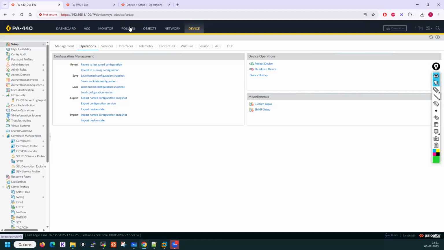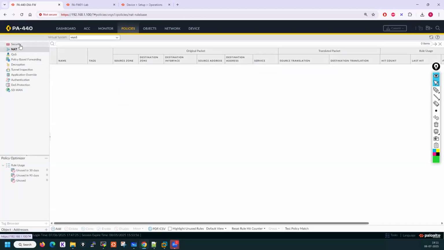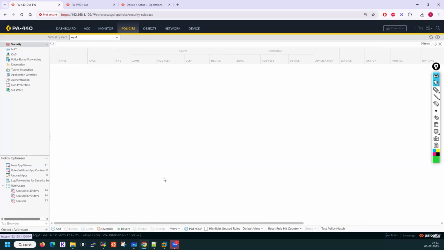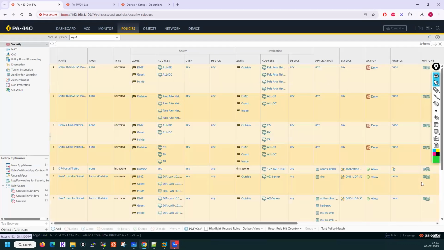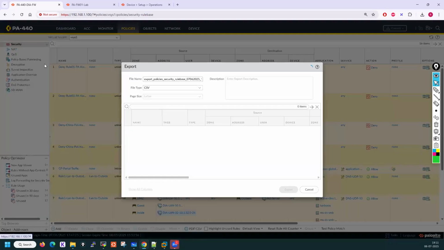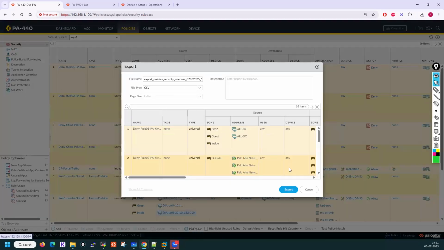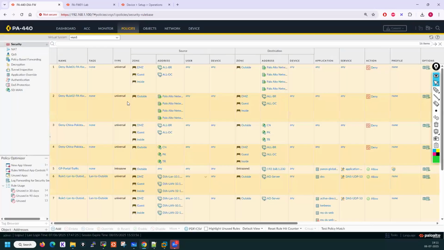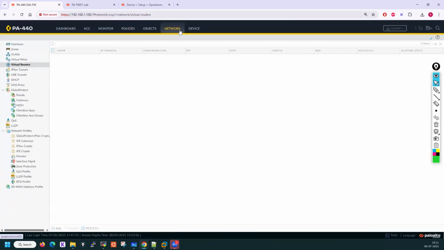One by one, if you want to export, you have to export, let's suppose, policy. You can export policy only. You will get that option here. It will export all your rules. The entire configuration we cannot export. The only thing is we have to download it, and after that only we can do that.